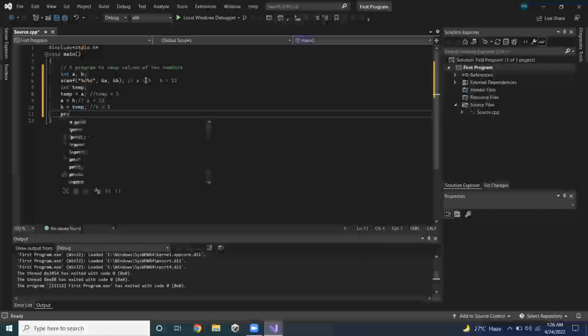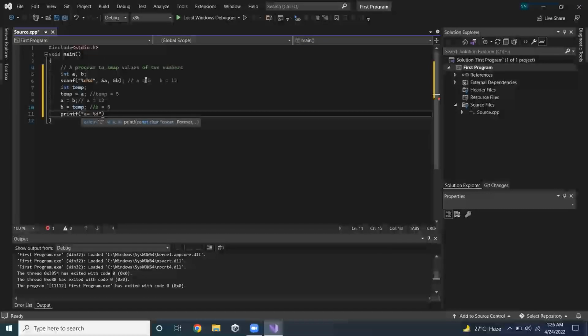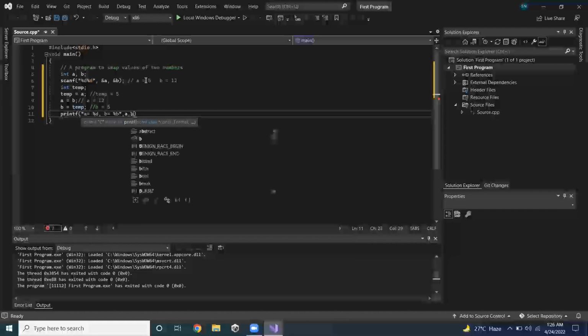Okay, now at the end I'm going to print the result. So for that, first I will be printing the value of a, and after that I'm going to print the value of b. So a comma b.